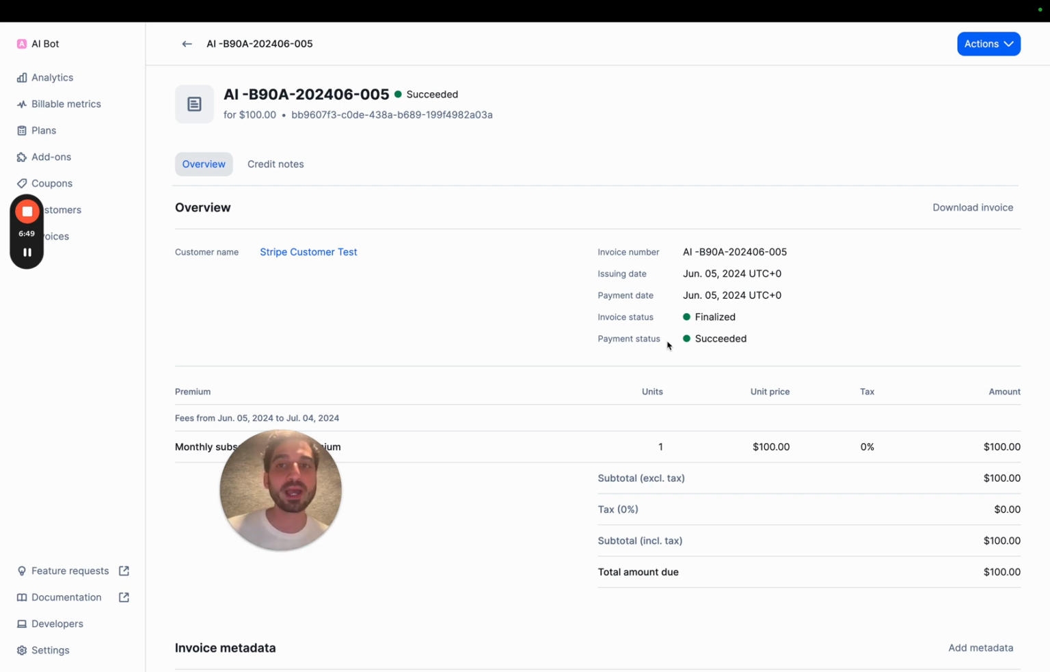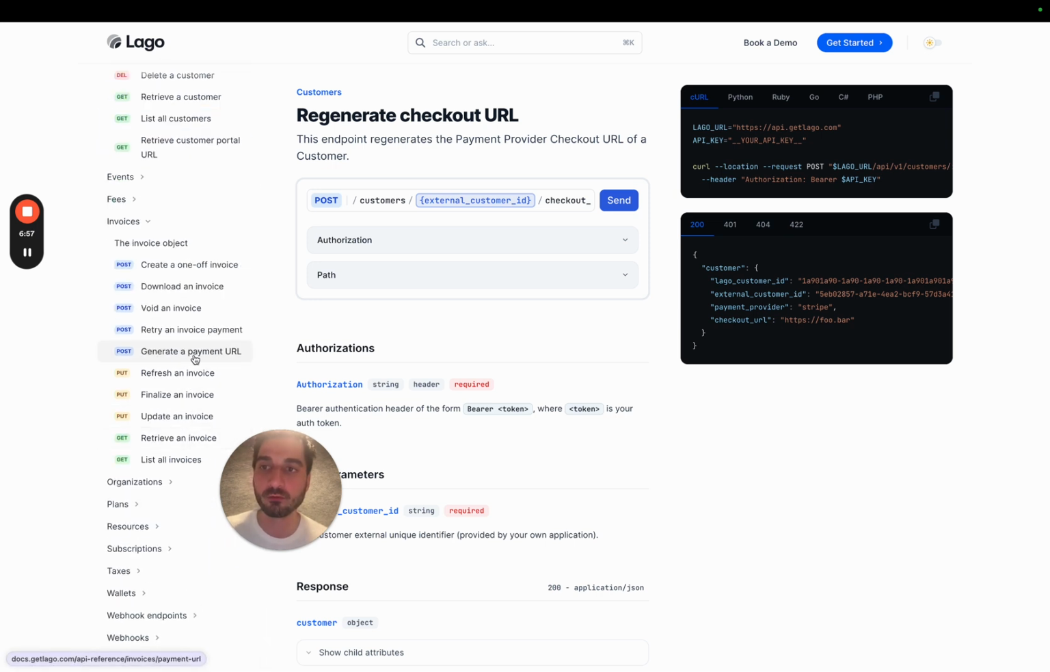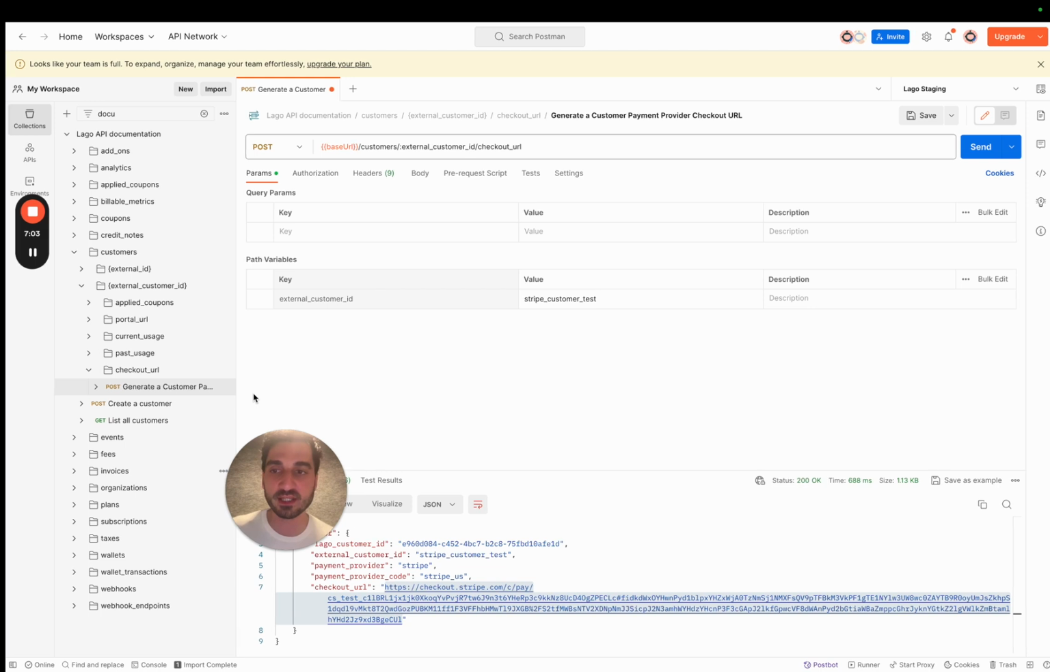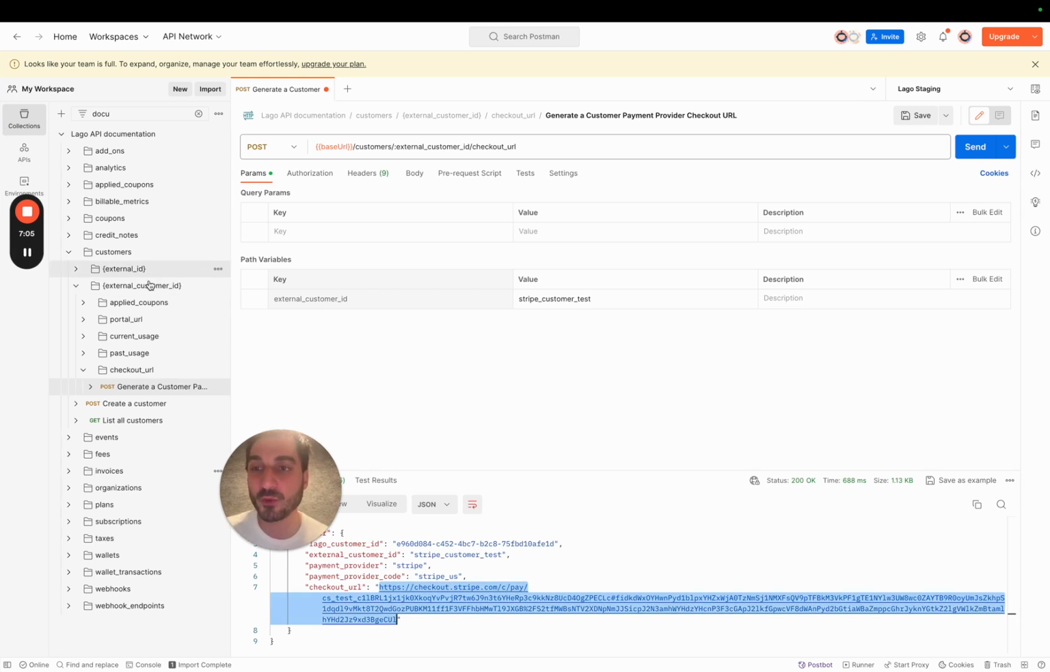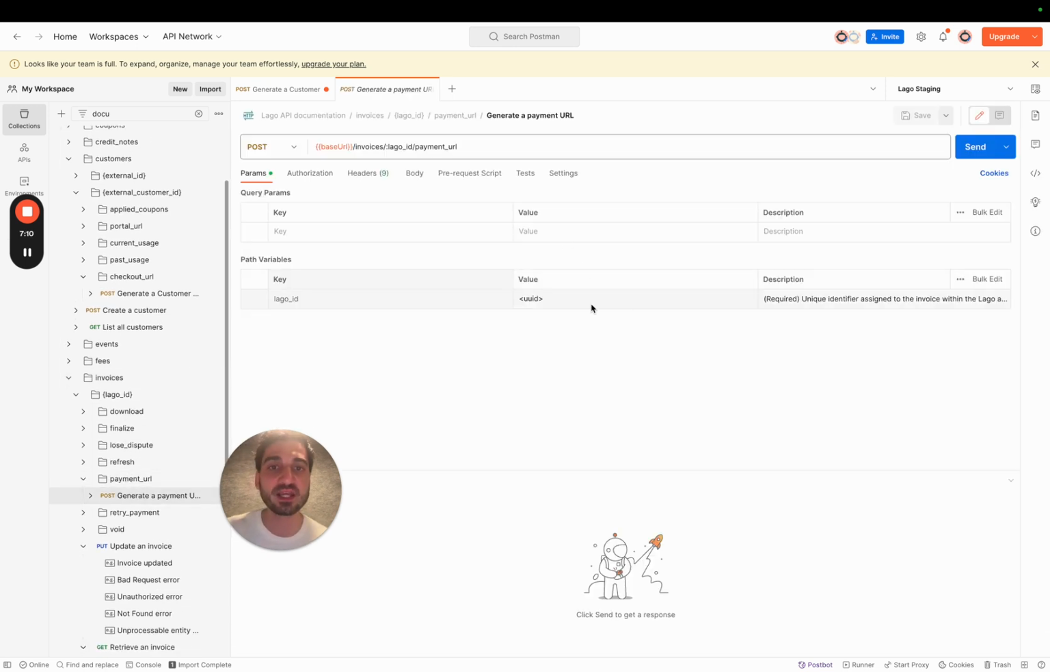There is another way to generate a checkout link for a specific invoice. So we have a specific endpoint called for the invoice object generate a payment link. So for a very specific invoice, you can generate a new payment link, right? So I'm going to go into invoice, and here there is the specific endpoint.